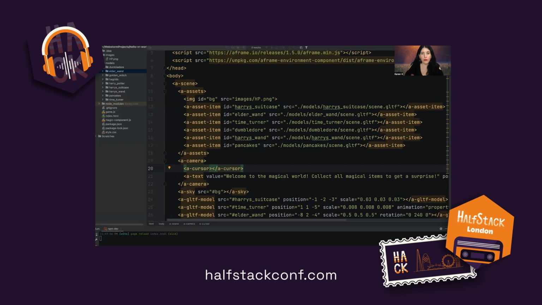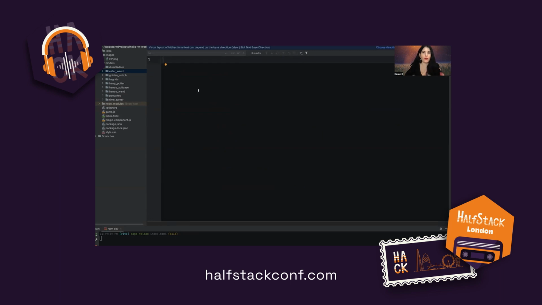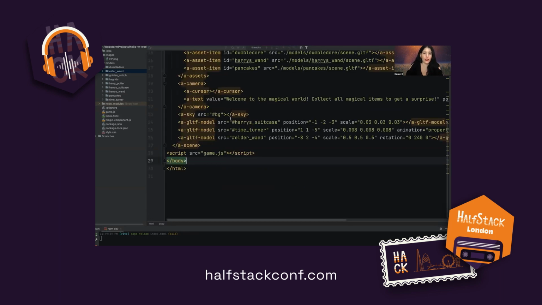Now, logic can be implemented inside of components. It is the recommended way because that way we are making sure that the code is executed at the right time, meaning after the entity has been attached and initialized. But we can also use plain JavaScript. So let's go to our JavaScript file, grab the scene, grab those entities, and add event listeners in order to listen for when the time turner and the wand are being collected, so we can implement our game. Let's give it an ID, so we can grab it by ID.